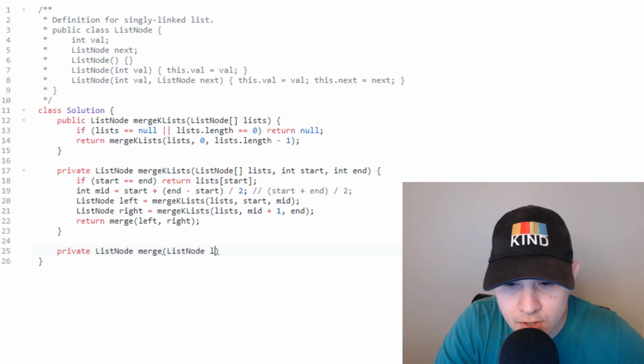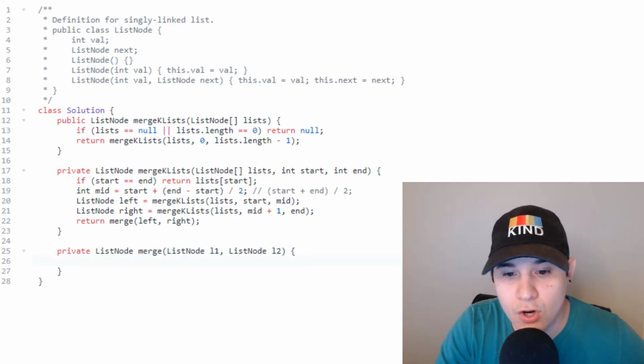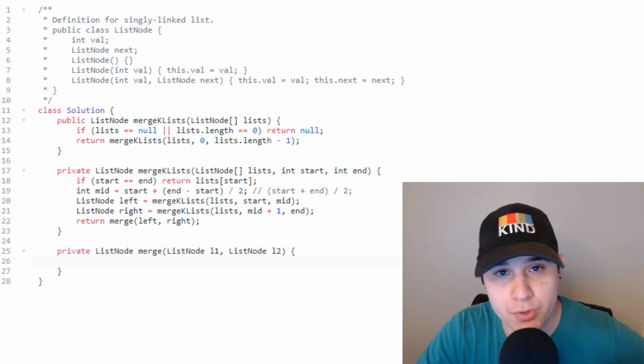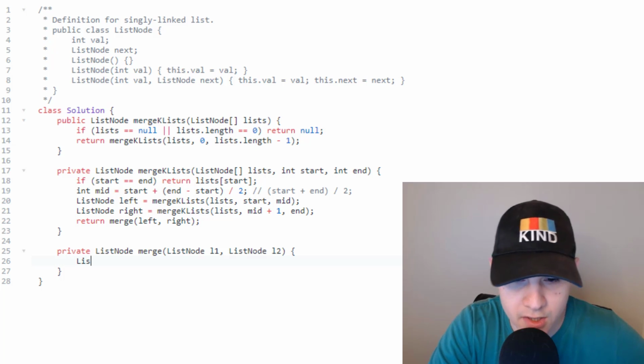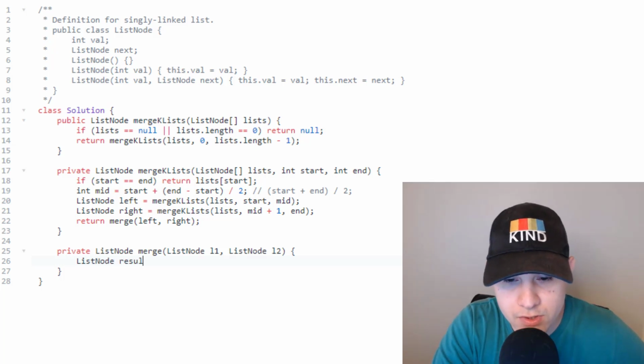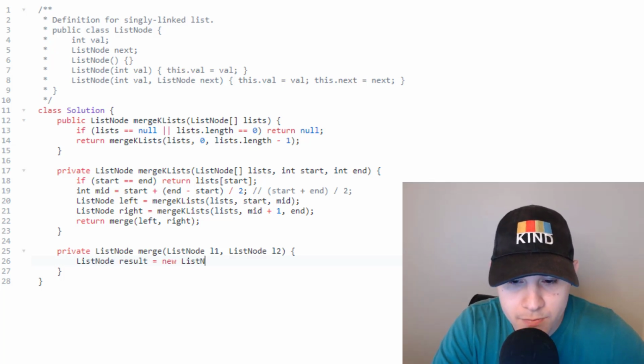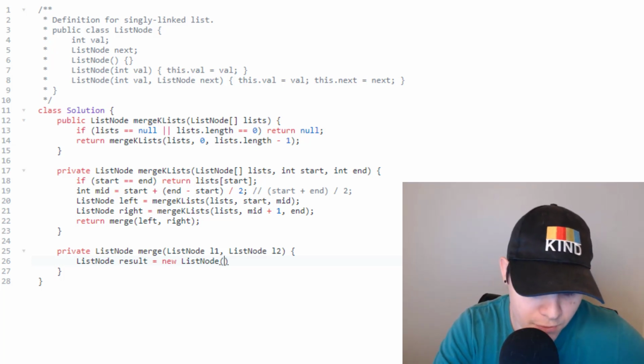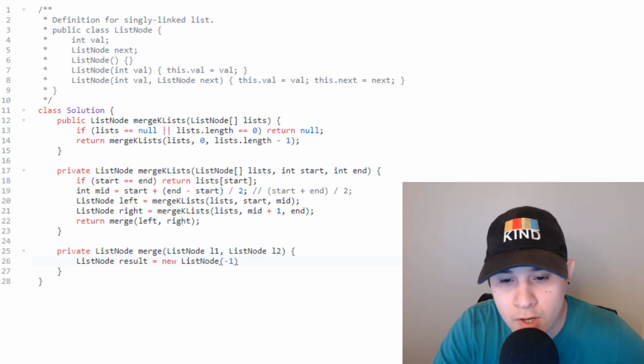We'll say list node L1, list node L2. So we need to create a result that we're eventually going to return from this function. So we can say list node result equals new list node. And we can initialize this to really any dummy value. So for now, I'll just say it's -1.